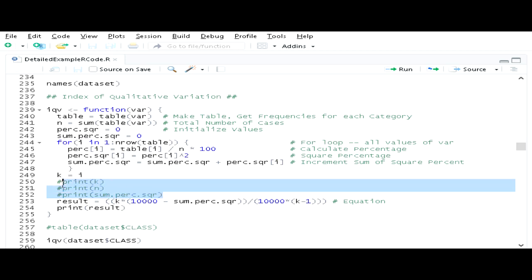And so here I've got some things just commented out. I was just using this when I was creating the function. I printed the value of k, the value of n, which is the number of cases, and then the sum of squared percentages, just to make sure that I was getting the right values. But I've commented them out, so they're not going to be printed in the output when I run the Iqv function that I'm creating.